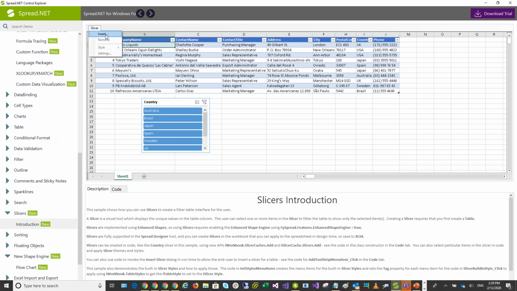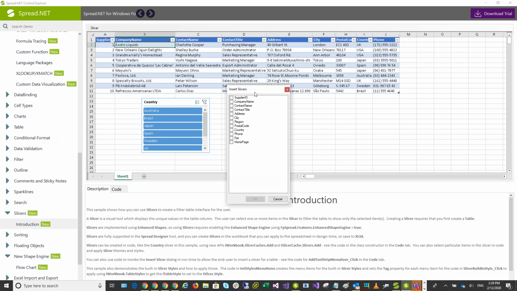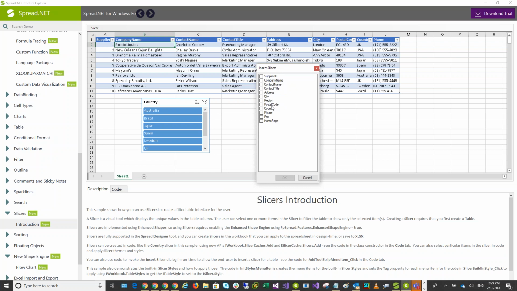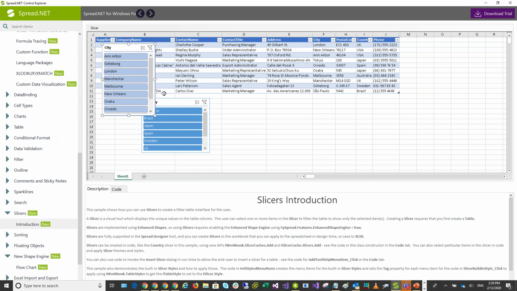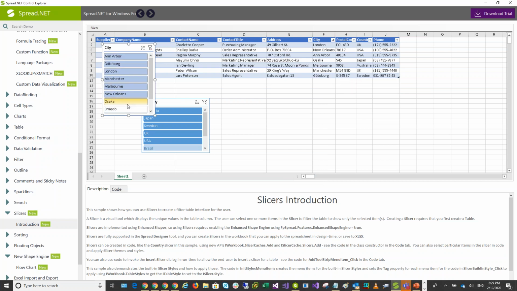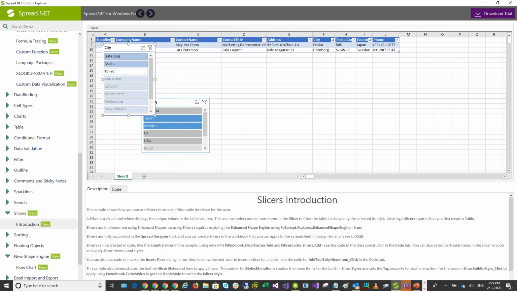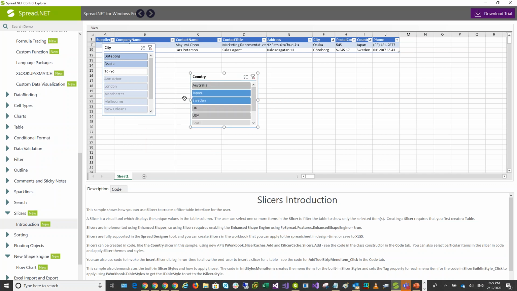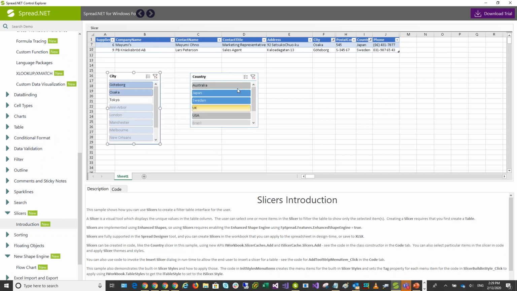You can insert a new slicer. Here's what it looks like, the built-in Insert Slicers dialog. You can insert a new slicer for city, and both can be used at the same time to filter on multiple columns. All right.